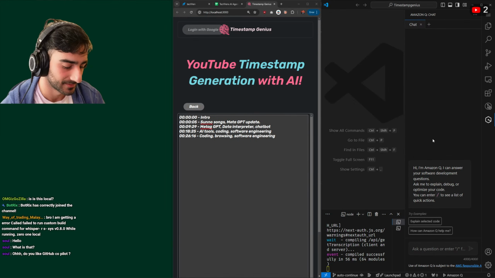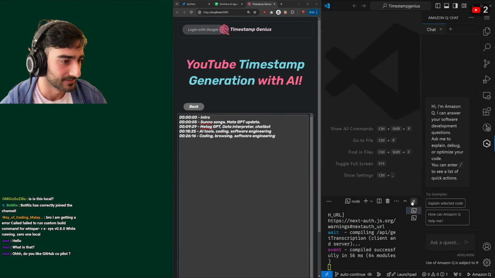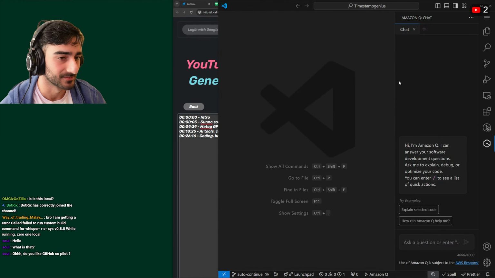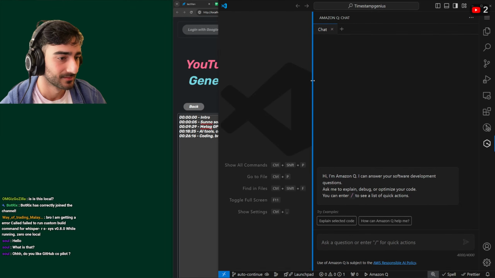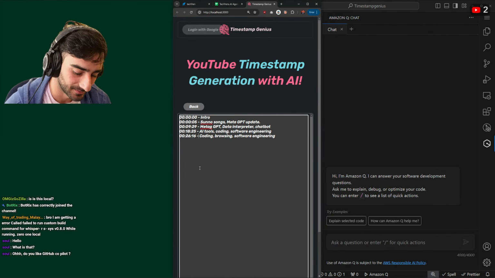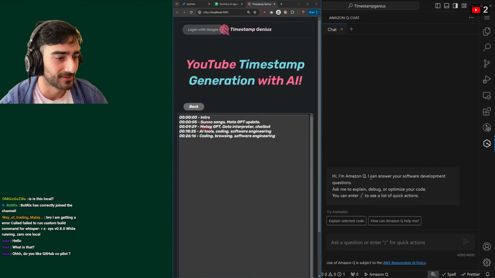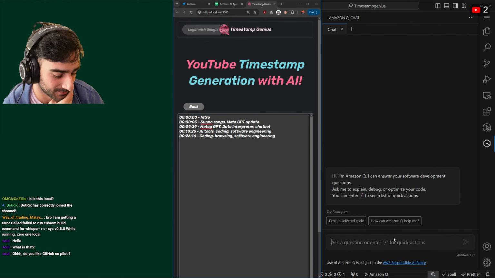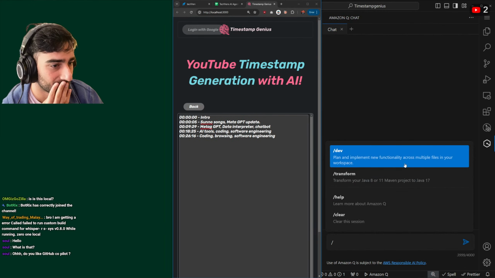So here is the interface here. I guess that kind of makes it a bit hard to see. We'll do it like this. Okay. And we can kind of queue this up. Hi, I'm Amazon Q. I can answer your software development questions. Ask me to explain, debug, or optimize code. Do / to see a quick list of actions. So let's see what / can give us.